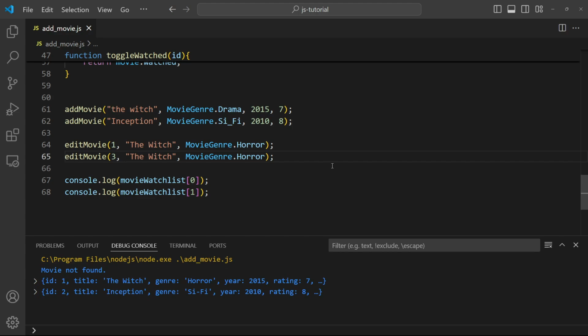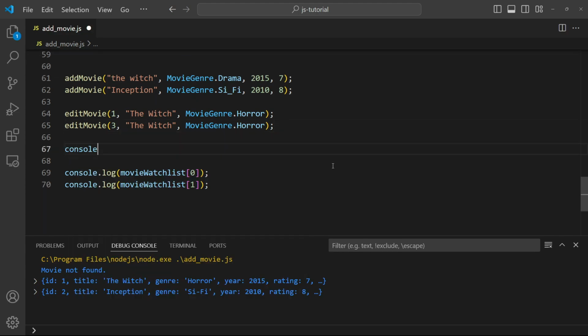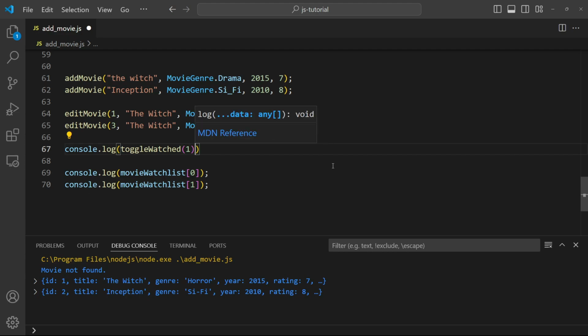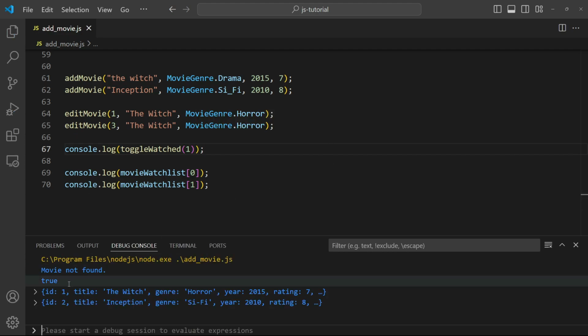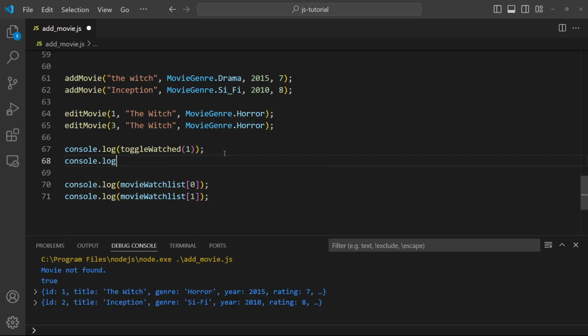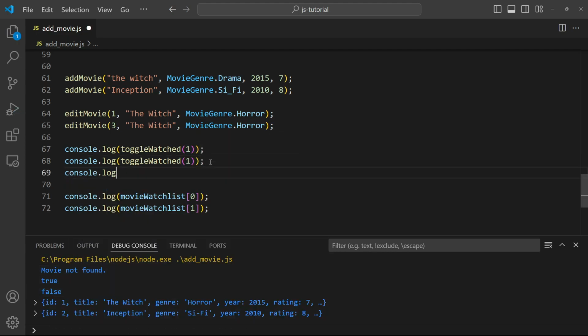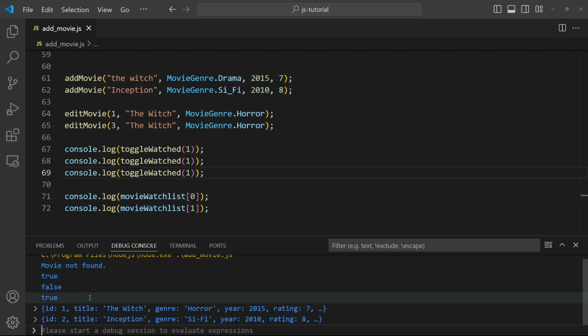Now let's test if this works. Console log toggleMovieWatched with ID 1, and now the watched flag is true, and let's toggle it again, and now it's false. And if we toggle it for the third time, it is true again. Great! We can edit movie details and toggle the watched flag successfully.